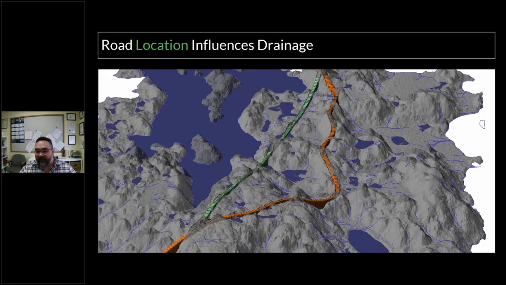So just another example of local drainage: what we usually try to do, if we're doing it in the planning stages, is just avoid. And as you can see in this slide, the overall location heavily influences the drainage. If the orange is built, it's on a well-drained ridge, and if the green road is built, you're in these low-lying areas and you're going to have more water issues, more crossings to deal with. So that stuff that we're talking about, we need to be thinking about right at the planning stage.